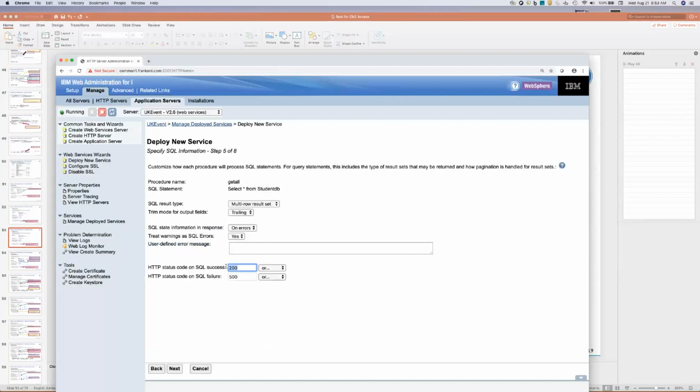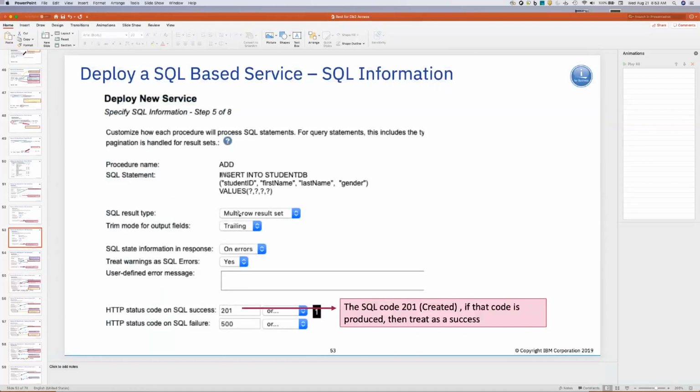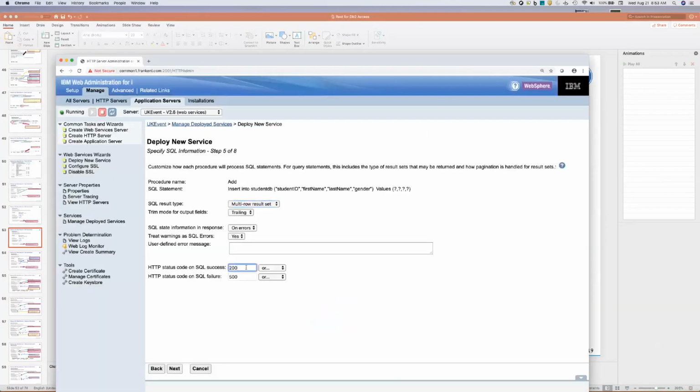On these SQL return codes, I can actually customize the SQL return codes to return different return codes as success or failures. Get all, we'll just leave these alone. But on insert, I might want to do something a little different, because if I look at my insert, a 201 SQL code is create. Well, I don't want that to be returned as an error. I want to actually return a created as successful. So that's where I can specify 201 here, and that'll make that a bit happier.